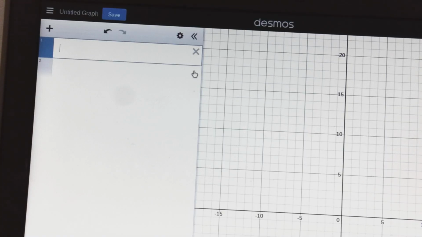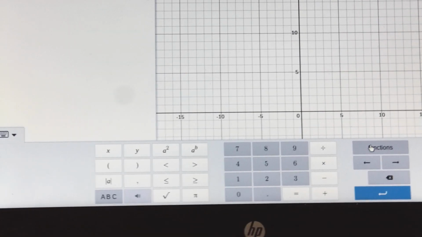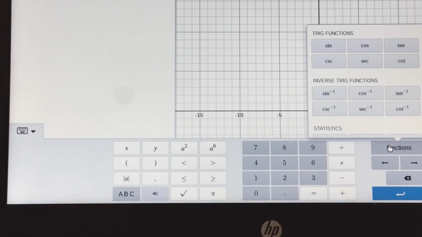Okay, so we've got 2 more graphs we want to do. Our first one is log to the base 3 of x plus 4. Okay, go down here to your keyboard and press that. Go down to the little keyboard spot so this pops up, and then click on functions.